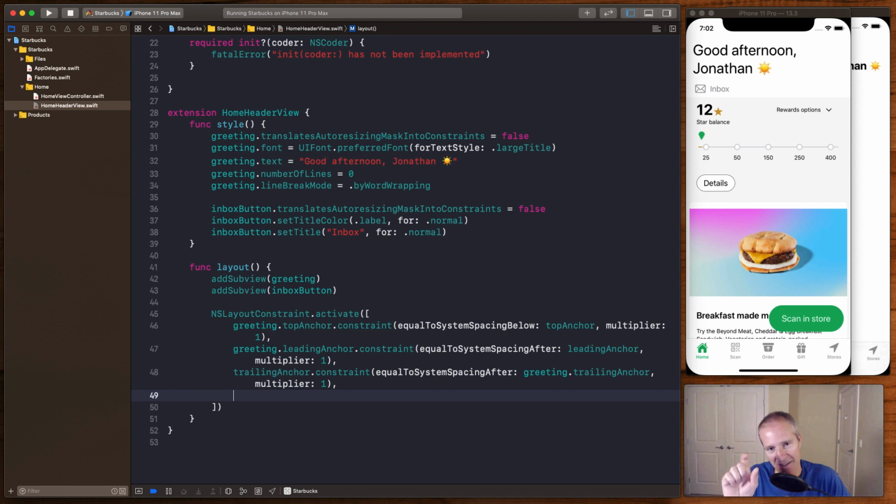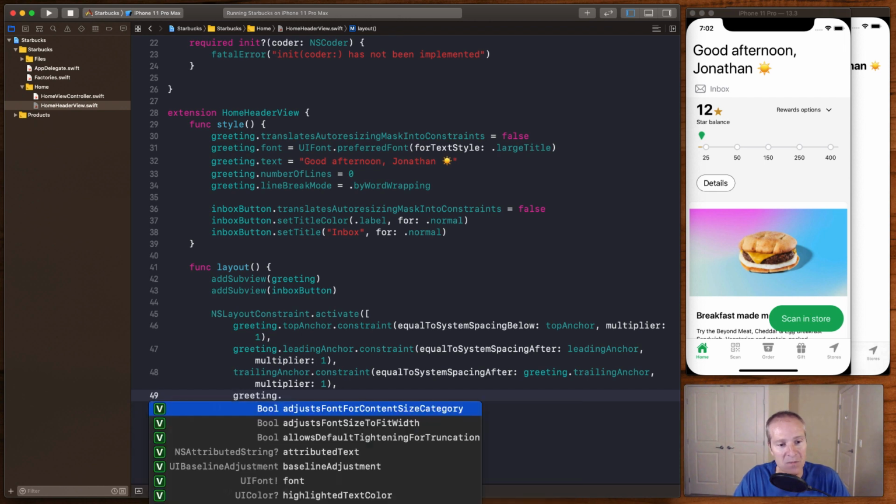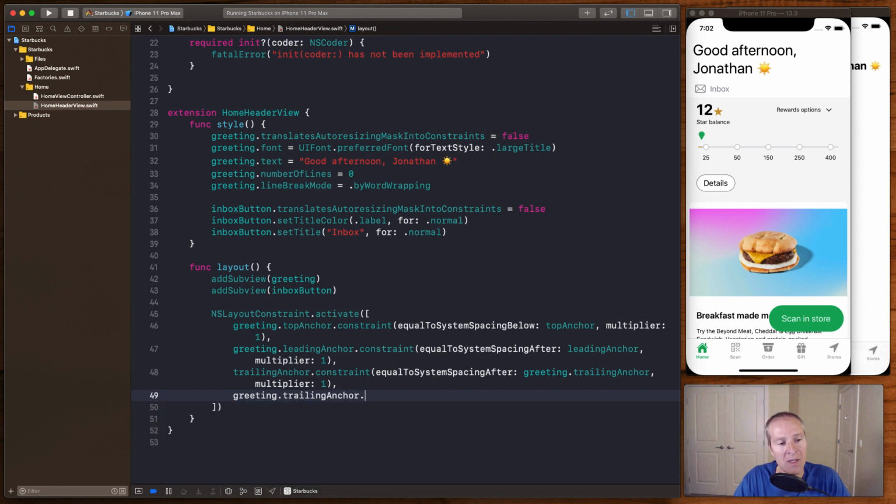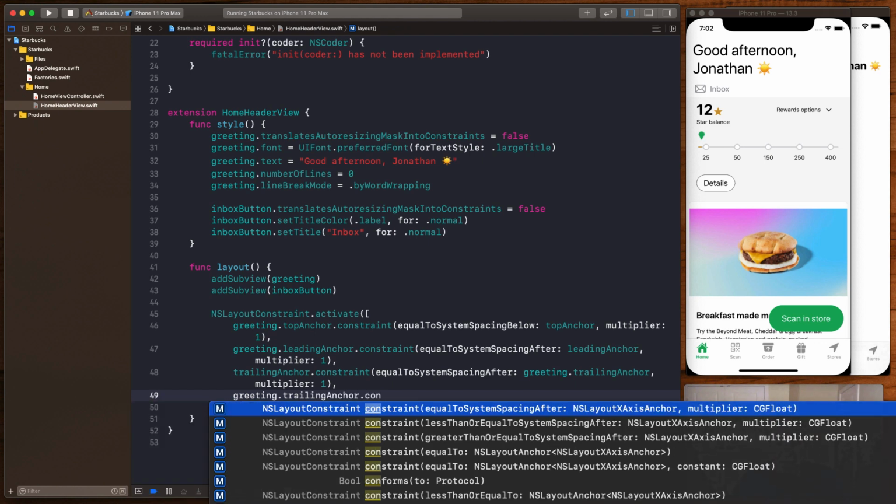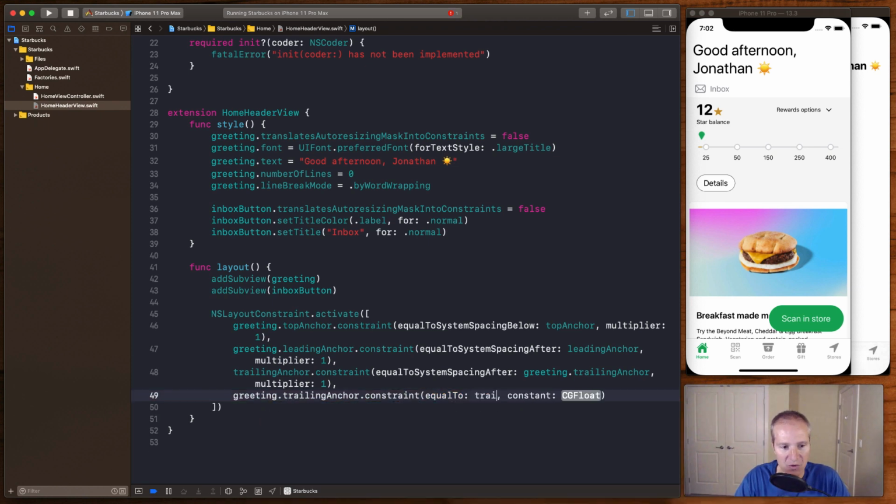If you don't like having to remember to flip and not flip, which is basically on the trailing and the bottom, the other way we could have set this constraint up is we could have gone greeting.trailingAnchor constraint, and we don't have to use the system spacing after. We could have used equal to trailing like this and give it a constant of 8. That would be the equivalent to this one up here. Actually, I think it'd be -8 to take the direction into account. But I just sometimes like using this language, so I just remember when I have to flip the orientation and when I don't. Anyways, just a little bit of background on different APIs and how they work for AutoLayout.